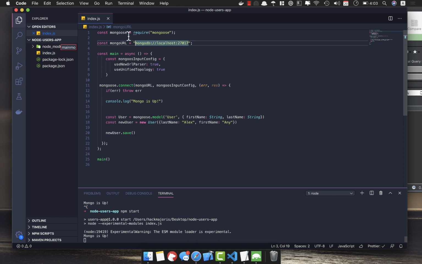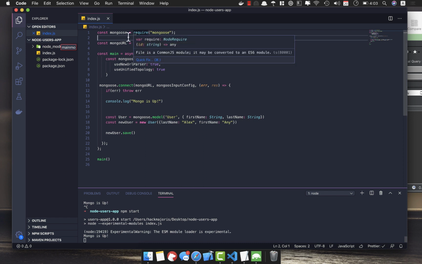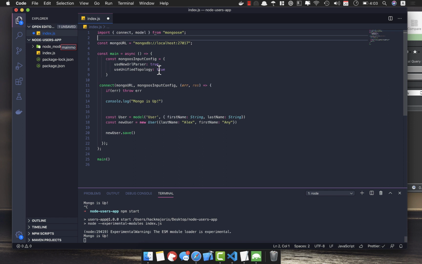So for example, in the old versions of Node.js, it was necessary to use this require terminology, but now it suggests that it may be converted to an ECMAScript module. Okay, so if we just convert it to ECMAScript, we would expect that it will work, but not really.